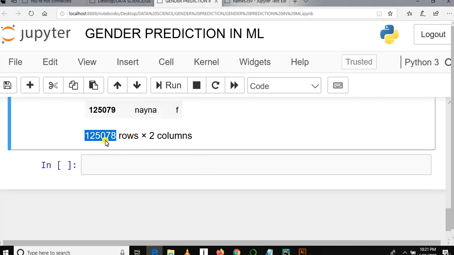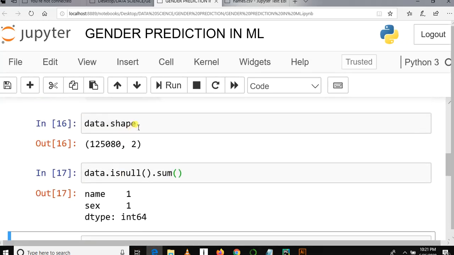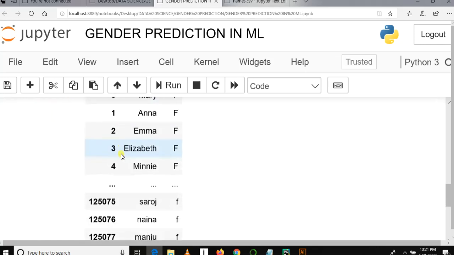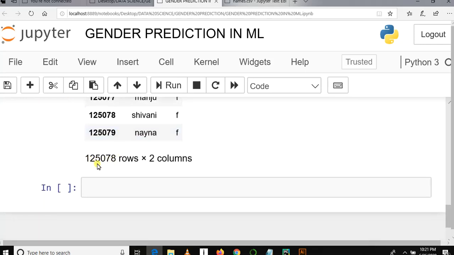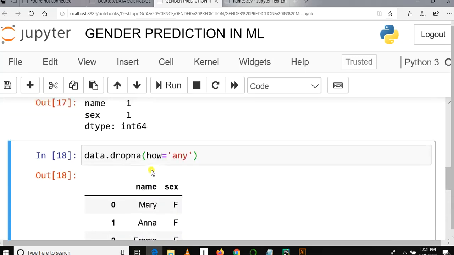Before, when we displayed the shape of the dataset, we had 125,180 rows, but now we have 125,178. So this is how we can drop missing values. This is how to determine and handle missing values in Python Pandas.